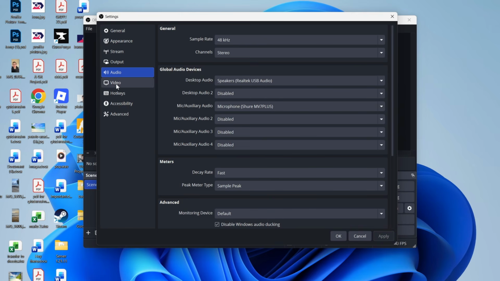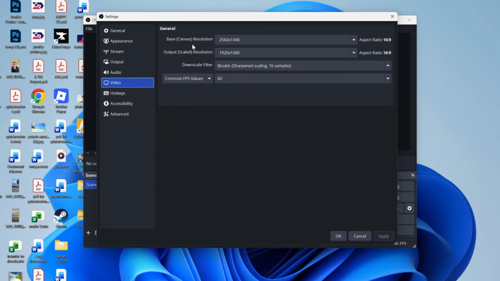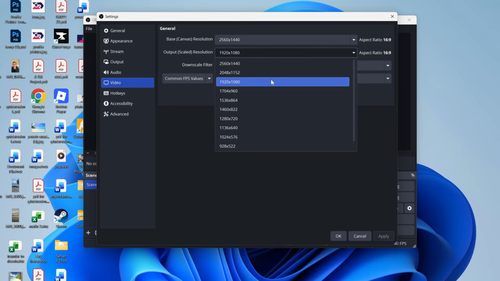Next, you can come to the left and choose video. So at the moment, we set the base canvas to as high as possible. We'll do that again. The output scale resolution, I like to record in 1080p just so it's then ready to easily use.